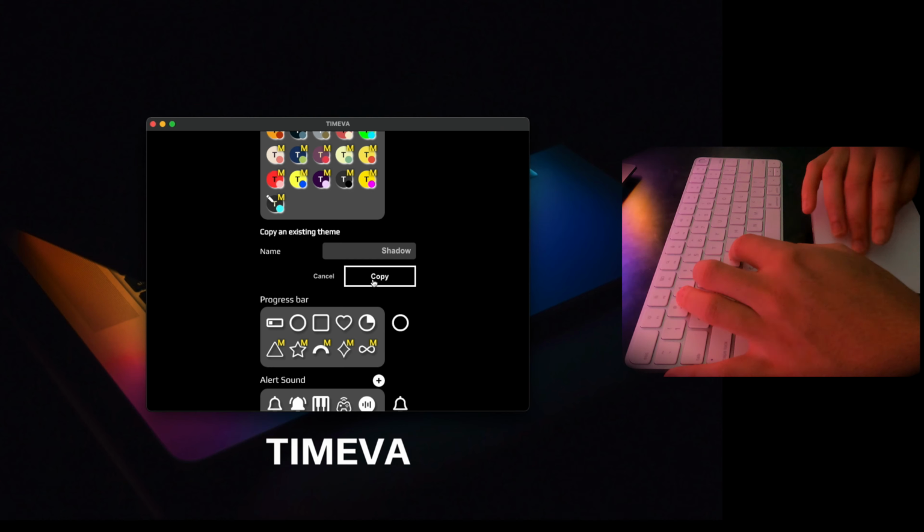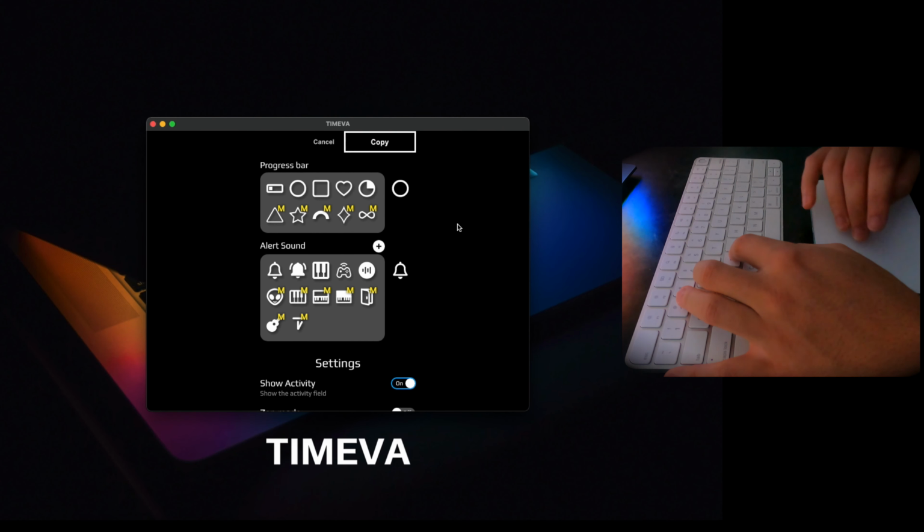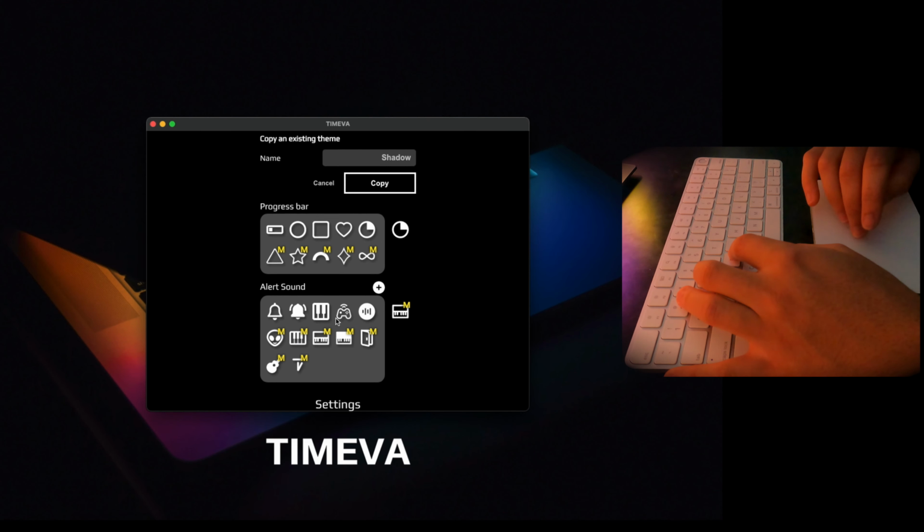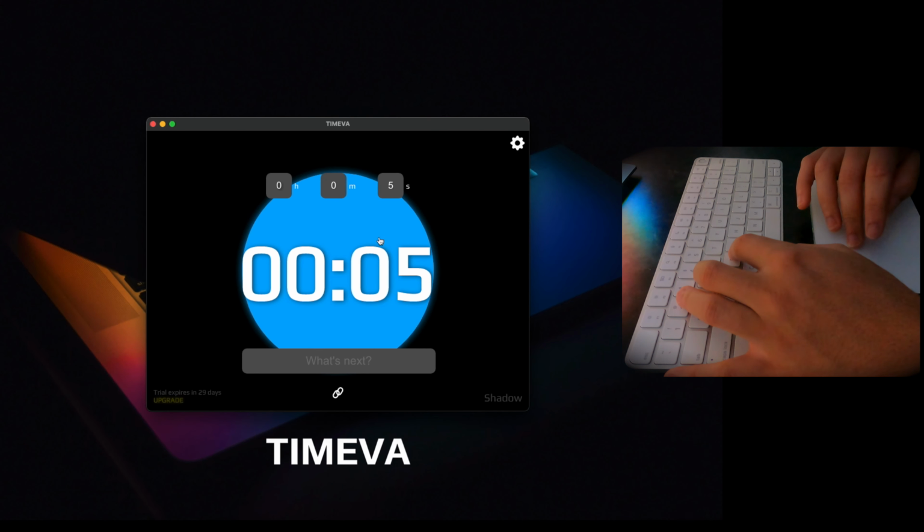So let's go ahead and update our progress bar. We can copy themes if we like, but let's jump in here and update our progress bar. So we'll change this to the full pie circle, and then we can modify, as you can hear, our alert sounds. And Timeva comes pre-built with some 12 alert sounds. And of course you can add and import your own alert sounds as well.